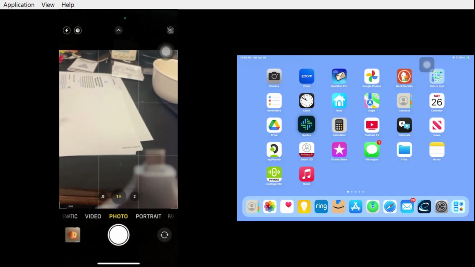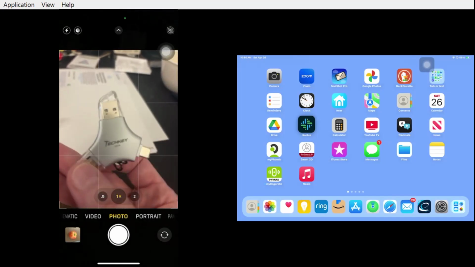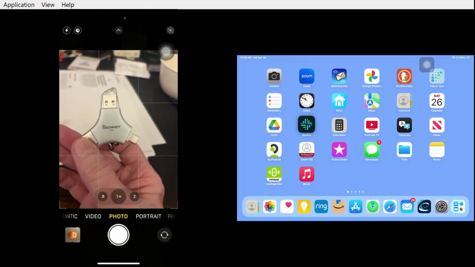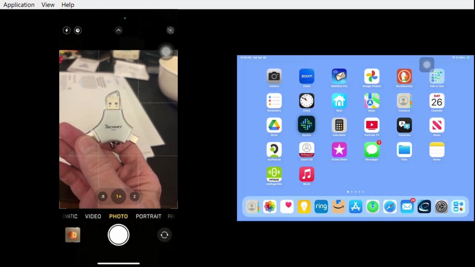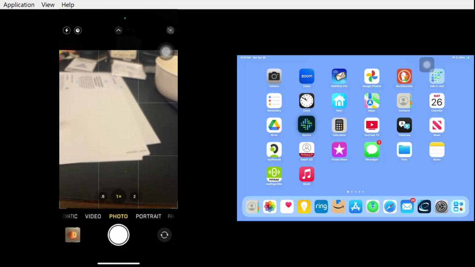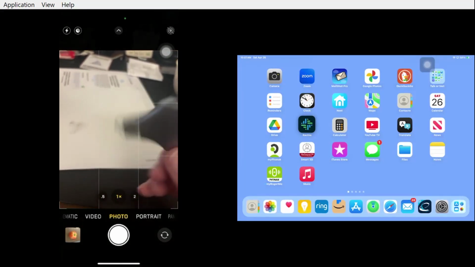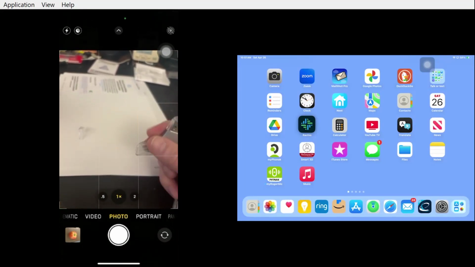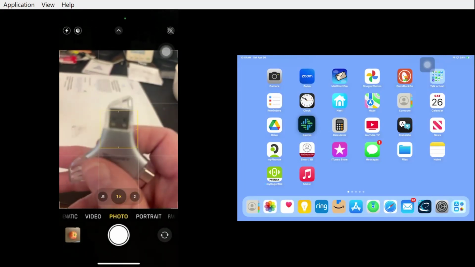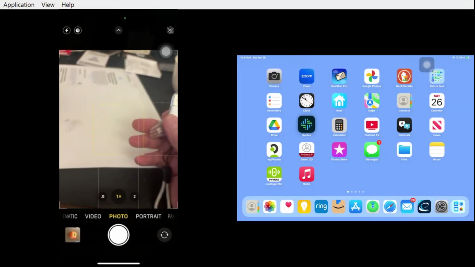Is that a copy of your photos then, or the actual photos, the originals? It's a copy of the photos I have on my device, on my iPhone or iPad. Thank you. Then I take it out of there and I plug it into my computer with this connector. And I transfer the pictures to my computer.